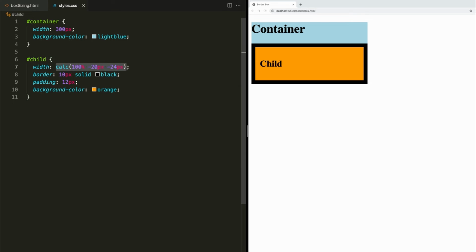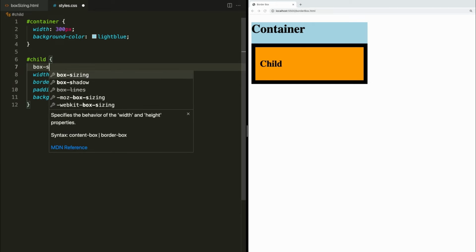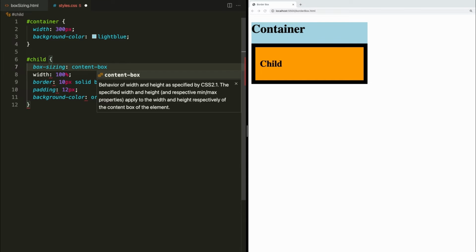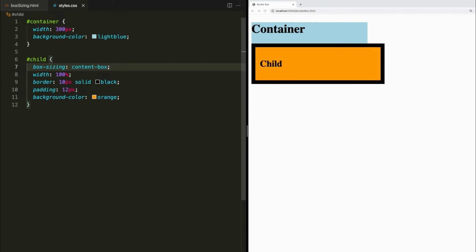So I will set this back to 100%. And then we can use the box sizing property. And what the box sizing property does is it says, should we use the width and height of the content or all the way out to the edge of the border? So here, if we set this to box sizing, content box, this is the default, and it's not going to change anything because of the fact that the size of the box, so the size of the width, is affecting the width of just the content.